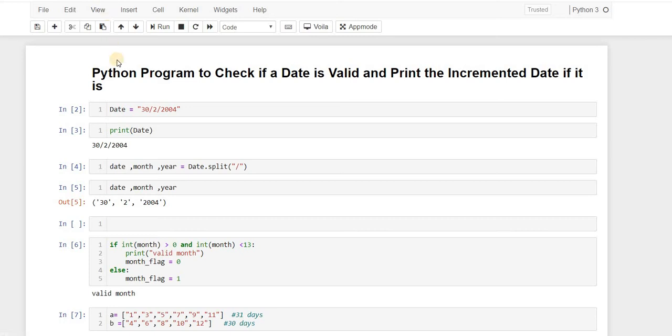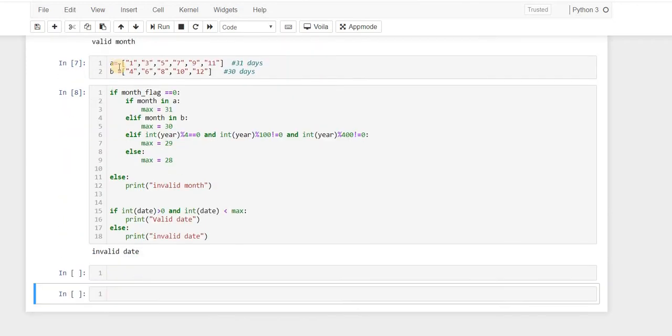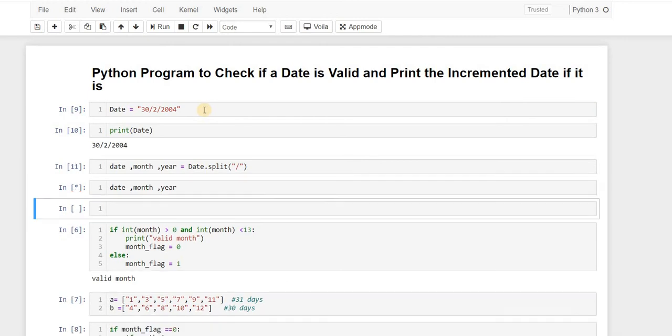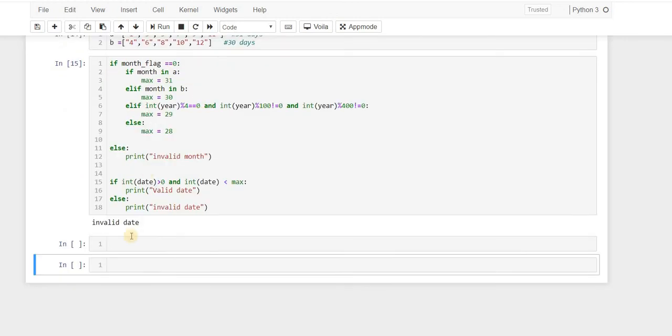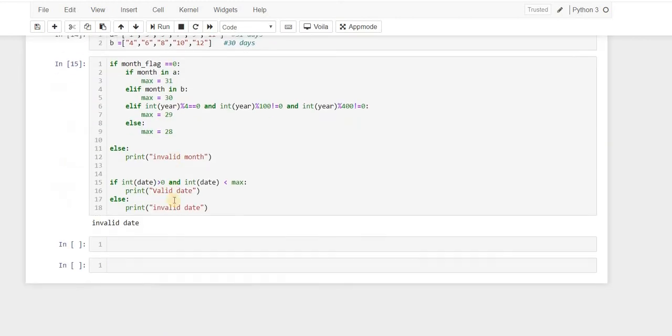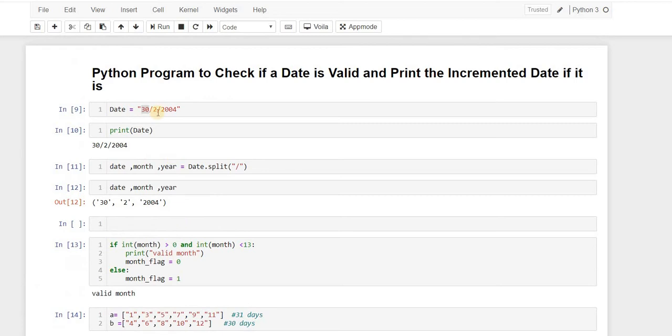So this is part 2 of checking if a date is valid or not, and then incrementing the date if it is valid. What we had done in the previous videos, we had entered any date and we had checked if the date is valid or not. Since here it is invalid because in February we cannot have the date 30. So now we are supposed to increment a date if it is valid.